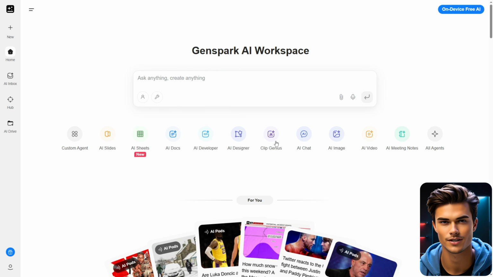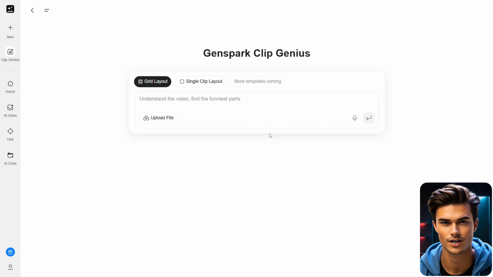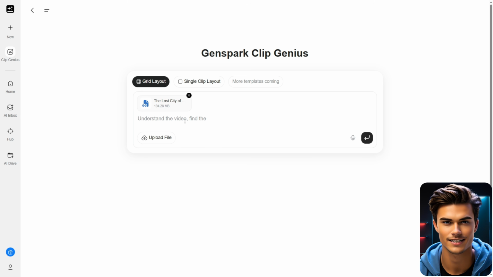Now, another important feature is the Clip Genius feature, so let me show you how it works. Once you're inside, you can upload any reference video you want. In my case, I've uploaded a full animated story that I previously generated using AI. After that, I'll ask the agent to analyze the video and extract the key points, so I can use them to create a new, original script inspired by the structure.